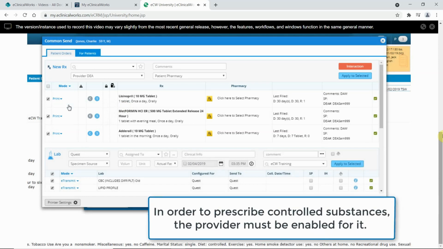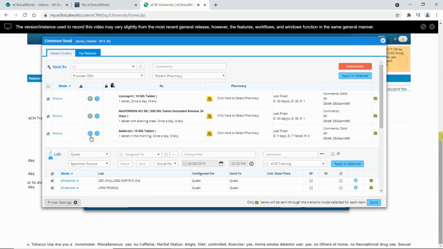For controlled substances, the provider has to be activated for electronic prescription of controlled substances. Fax and print are other modalities that are also available as an option if you click on this drop down. The C icon represents controlled substance. So if you see the C icon turn blue, that'll indicate that this is a controlled substance. And the S icon, if that turns blue, that denotes that the provider has allowed a generic drug substitute to be dispensed at the pharmacy instead of the one prescribed at the time of visit.